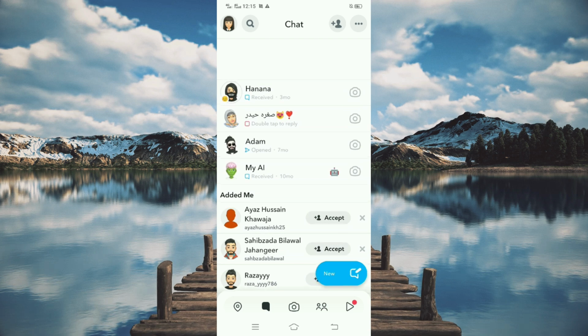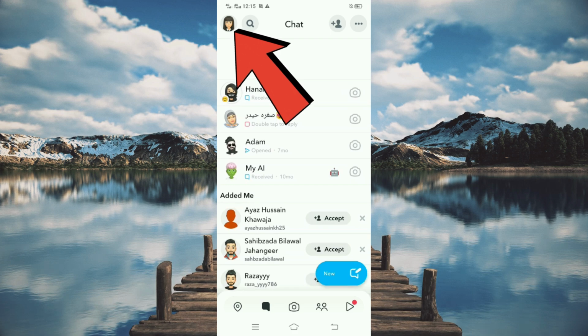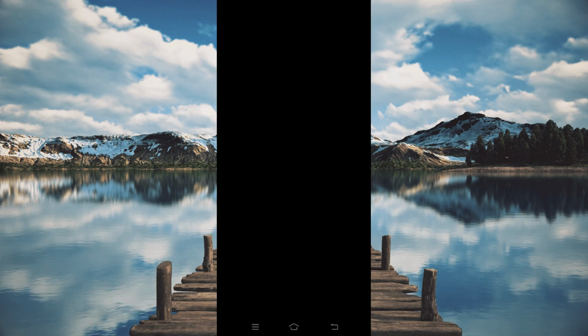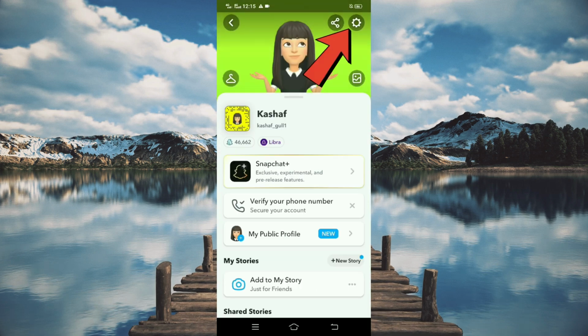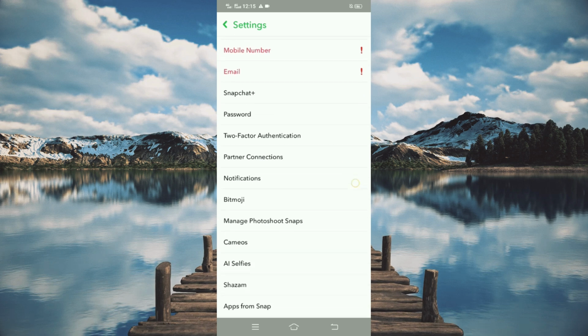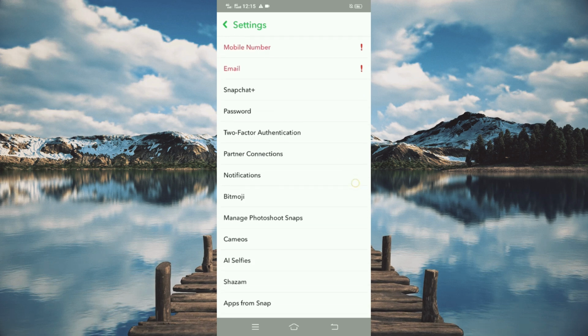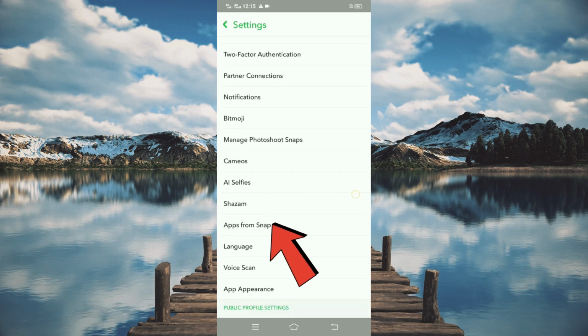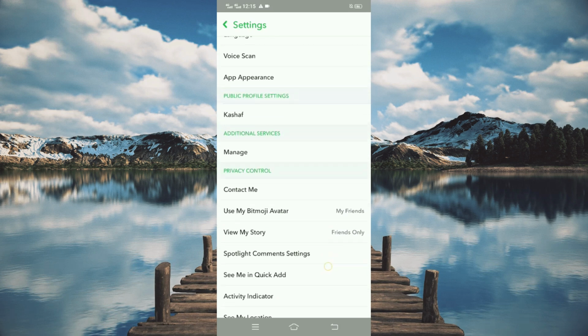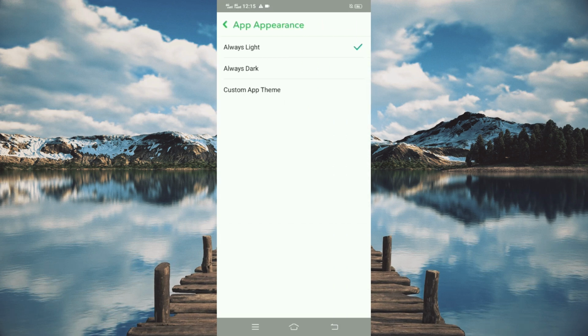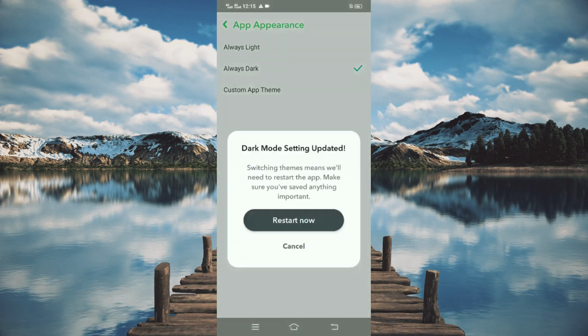To enable dark mode, tap on your profile icon at the top left corner, then tap on the settings gear icon at the top. Now, a list of options will open. Scroll down and find the App Appearance option. Tap on it and then select Always Dark.